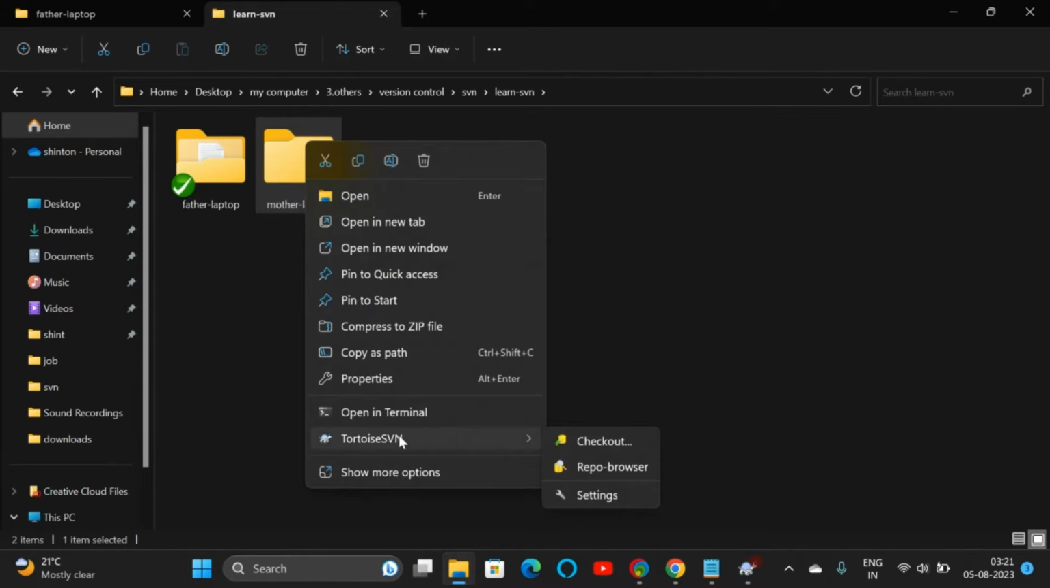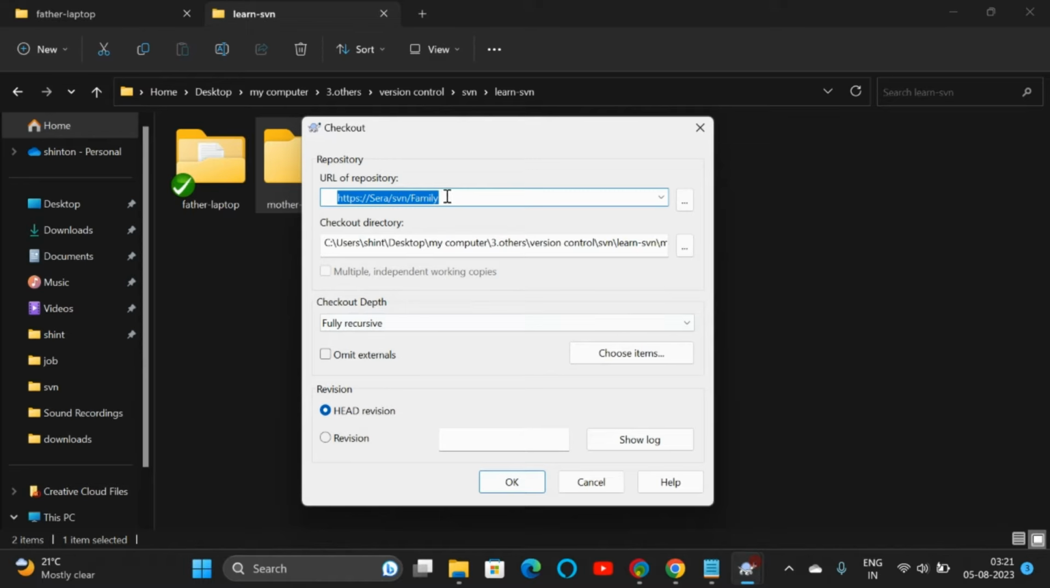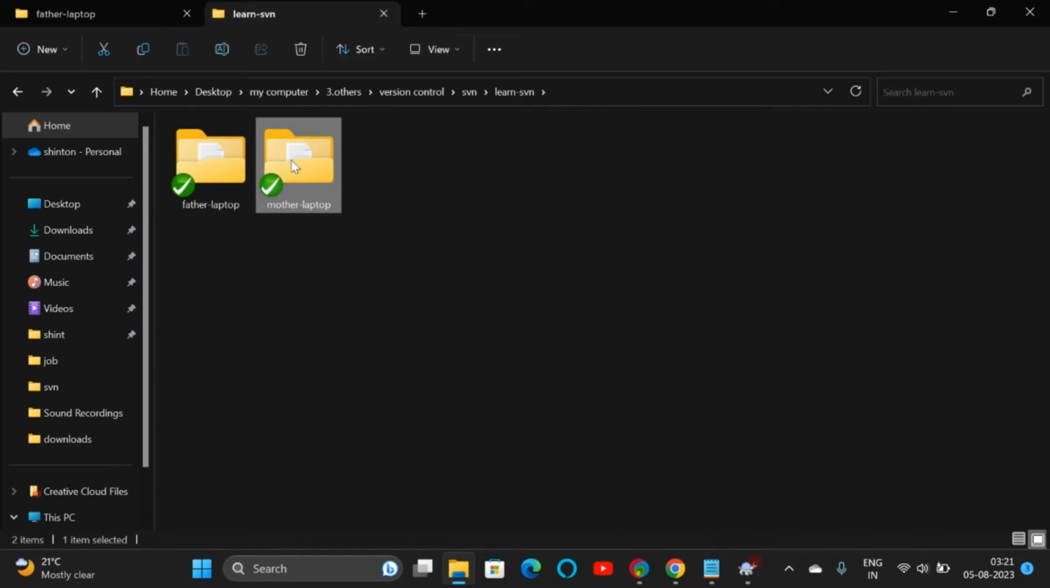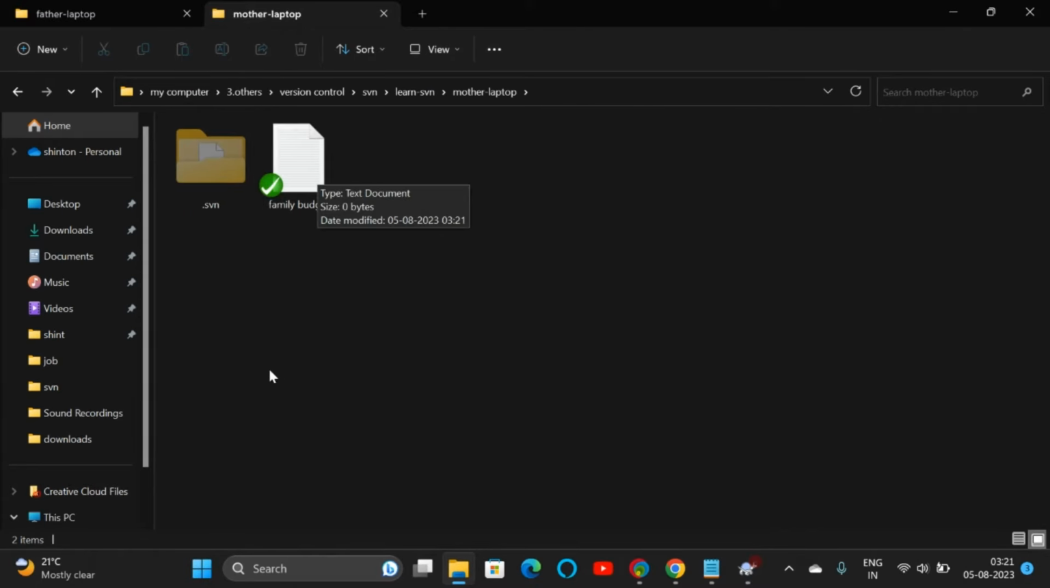Right click, TortoiseSVN, checkout. This is the repository URL, and let's check whether this is the folder. Yep, and we need to give the mother's username and password. Click on OK, and that's it. We got the repository here. See, now we are getting the family budget also. So whatever is there in the repository will be added to the folder.